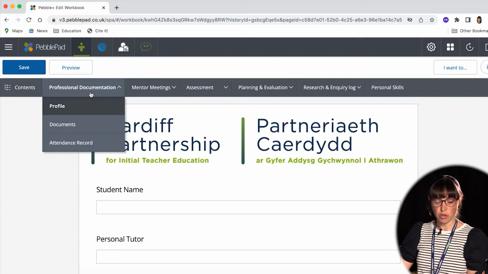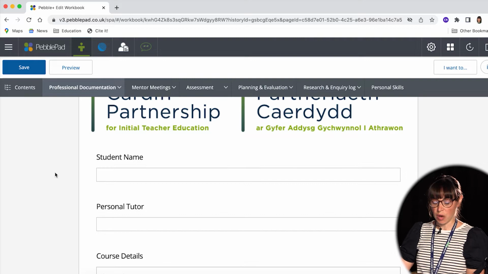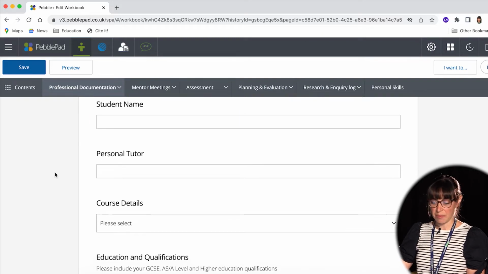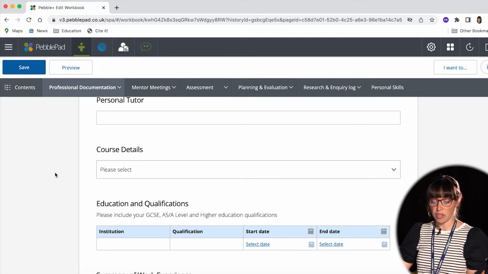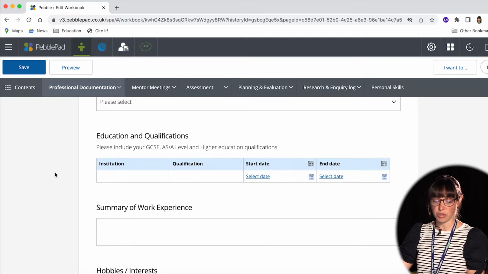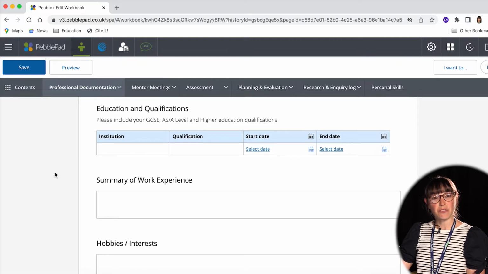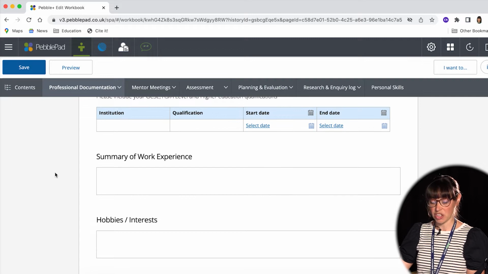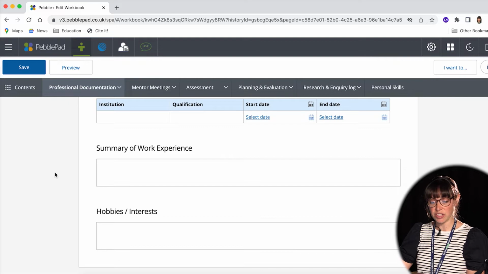Now you can see that I've got a drop-down menu here that begins with your profile. You are encouraged to do this before you start CP1. It's got some basic details about who you are, your personal tutor on the course, your course details, etc. And then for the benefit of your school colleagues in particular, it asks you to give some brief details, almost like a CV or your application to the PGCE programme that gives an indication of your qualifications, a summary of your work experience and your hobbies and interests.